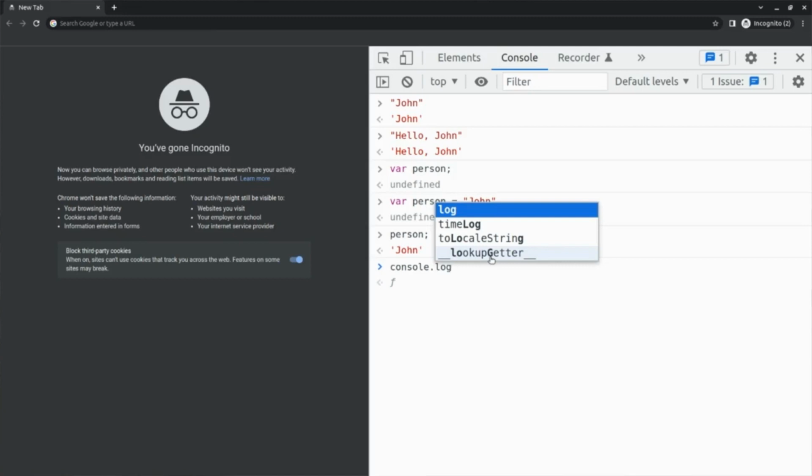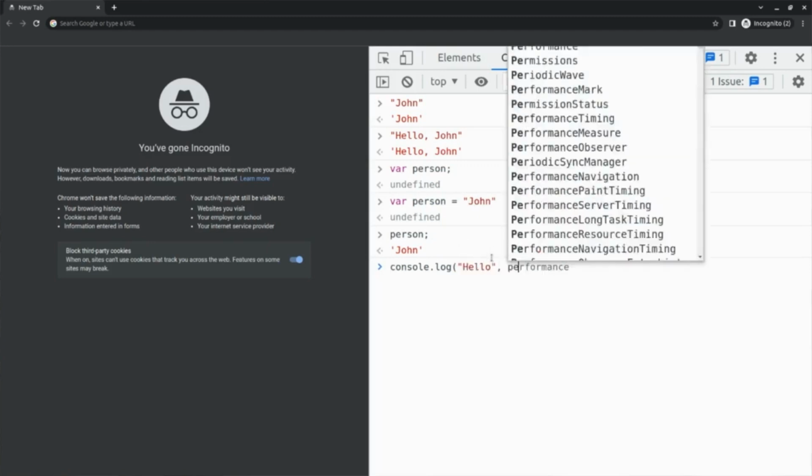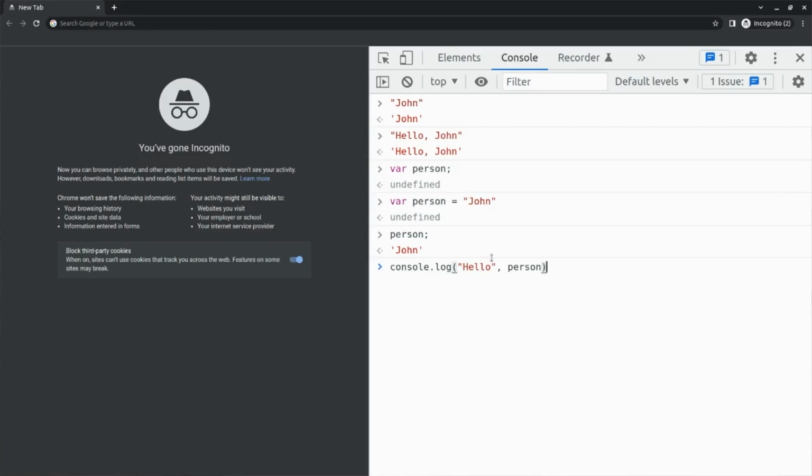Notice that the browser is intelligently trying to guess what programming statement I want as I type. Don't worry about this now. I just want you to concentrate on variables and the console.log method. The console.log method can accept one or more values, separated by commas. So I type console.log, open parenthesis. Then I type hello in quotes, comma, person for the variable, and then close parenthesis. Notice that hello John is now logged to the console. This is an example of combining static text with a dynamic variable where the value can change.